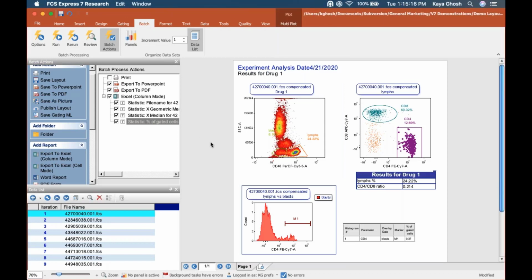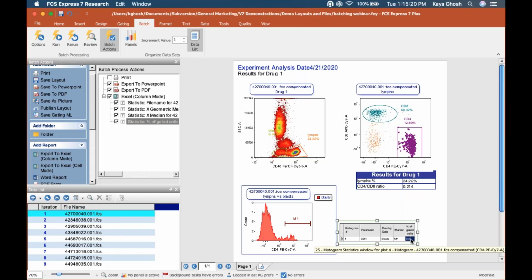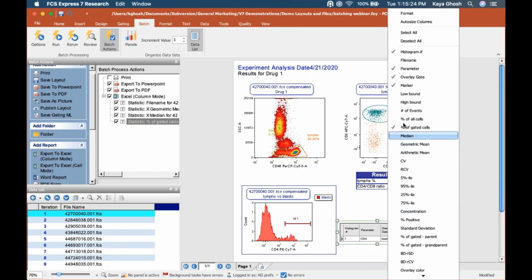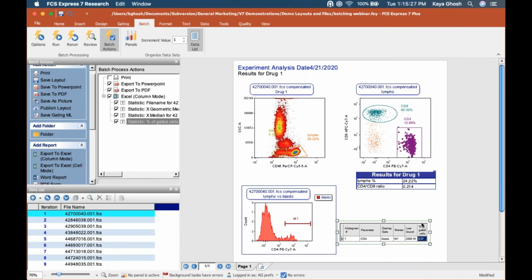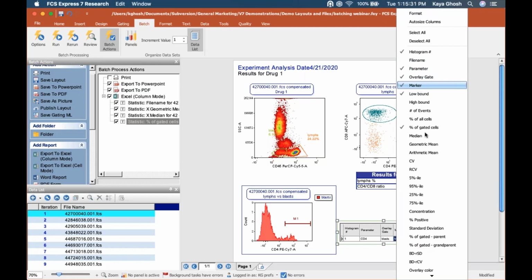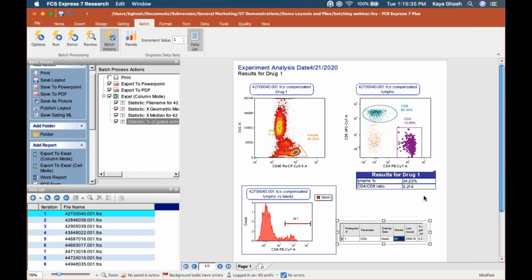Okay, so let's put in a few more statistics. You can also use these statistics windows here as a source to drag and drop. Let me put in maybe a couple more stats of interest here. Maybe we'll put in number of events. I could take all of these by doing a shift click and drag and drop them onto the word Excel.